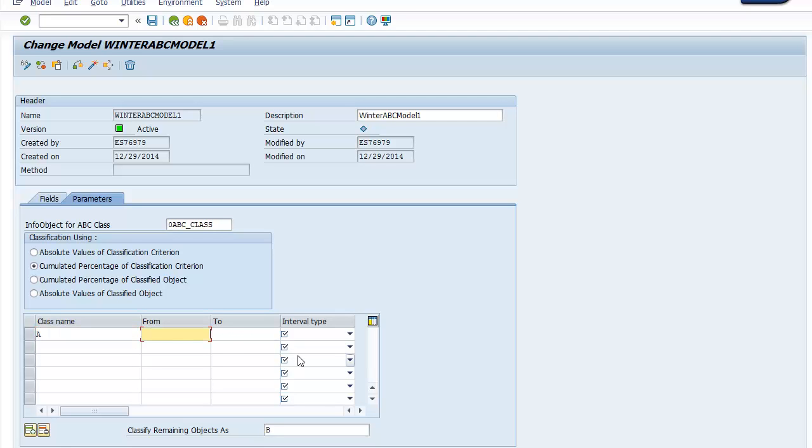A ranges from 0 to 20%. We have an open one. B ranges from 20%. So we'll actually do a lot of classes now, each of them covering 20% of the revenue. C class, again an open one. D class is from 60 to 80% of revenue, and the E class is from 80 to 100.